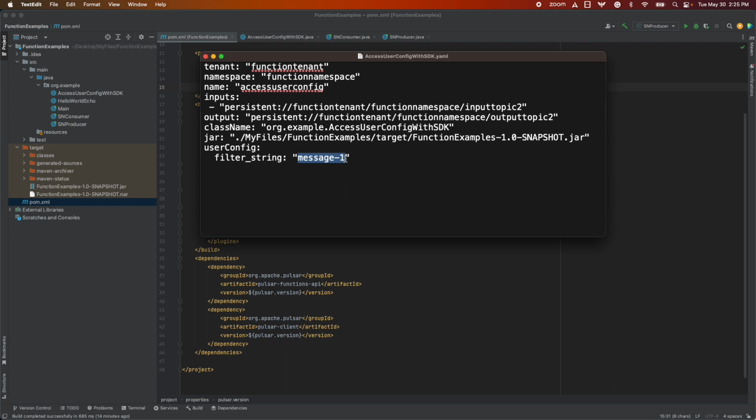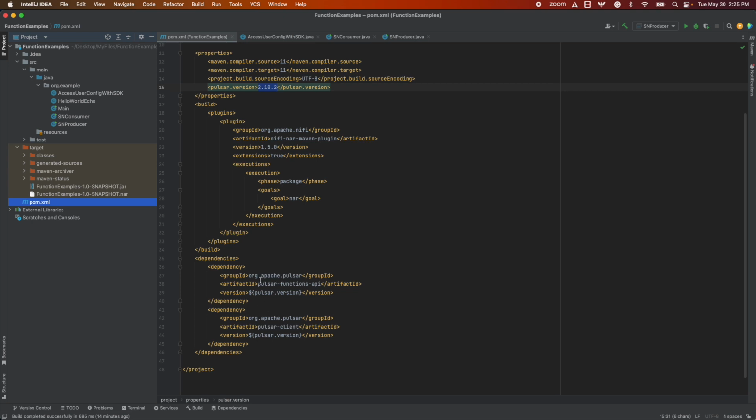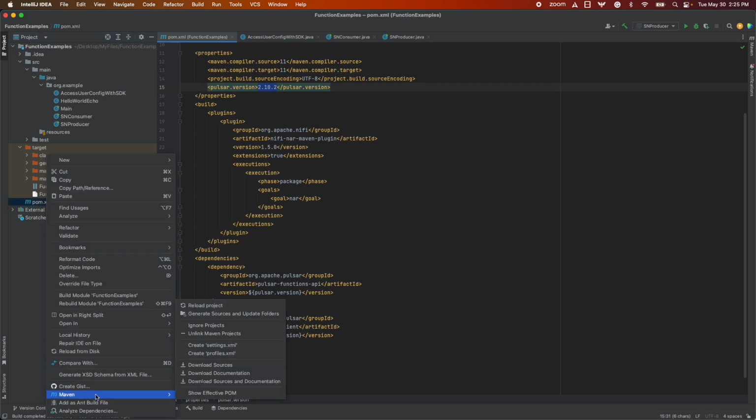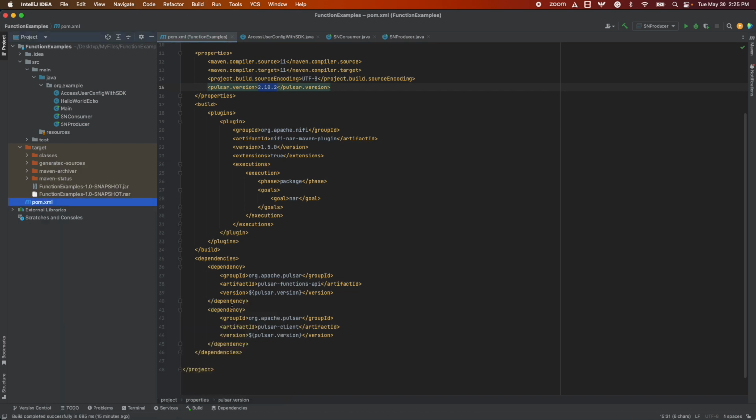To be able to access that userConfig as part of the Pulsar Functions API, it's inside of the context object. In your POM file, we're going to add a new dependency for Pulsar Functions API. For this particular video, to access the userConfig, version 2.10.2 is going to be new enough. Later on, we'll upgrade to use a more recent capability. But if you right-click on the pom.xml, go to Maven, reload project, and then you should be able to use any of the functionalities that are included in Pulsar Functions API.